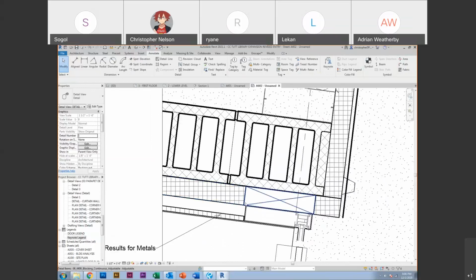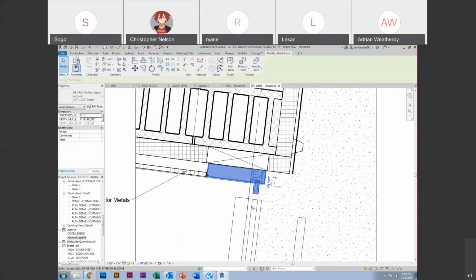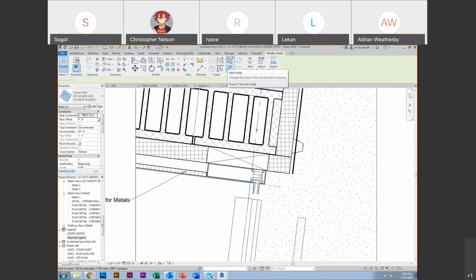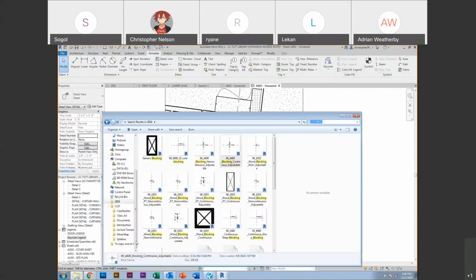You saw me just kind of throw this together real quick, so it's not going to look as nice as it could. But just different things to keep in mind. And they have detail components for everything. So theoretically, I could actually go and hide this piece of curtain wall. And then I could load up a piece of glass.